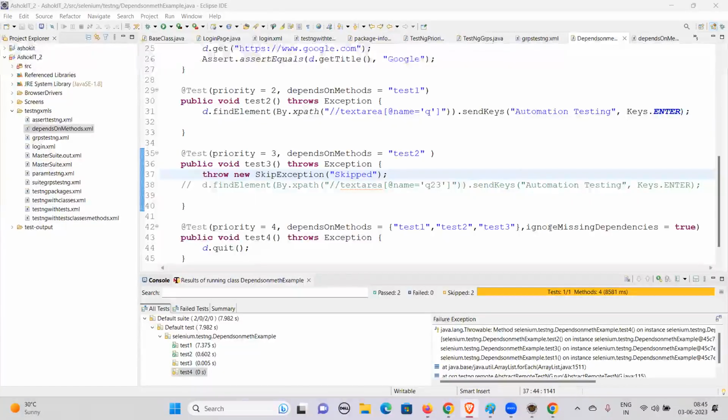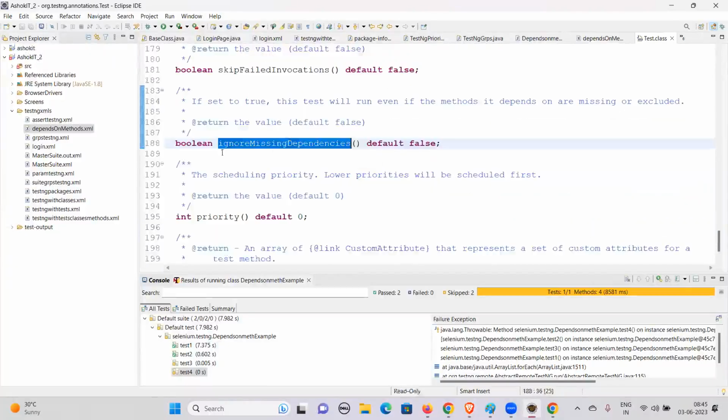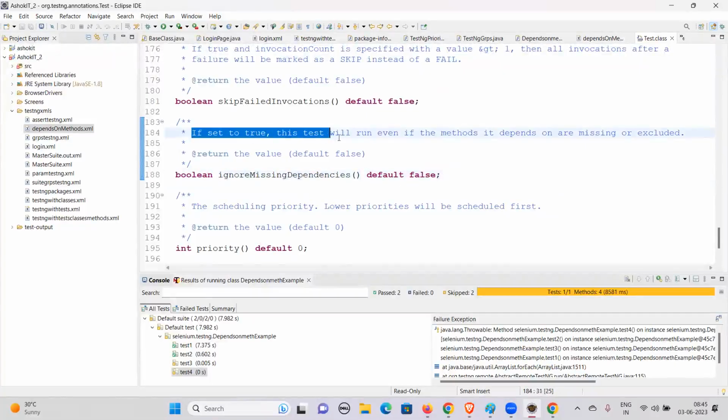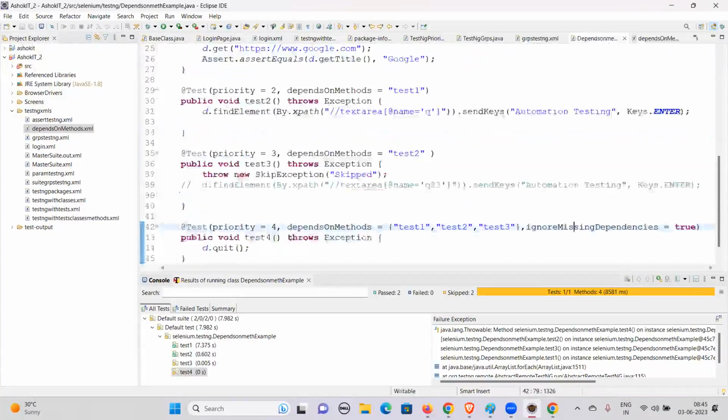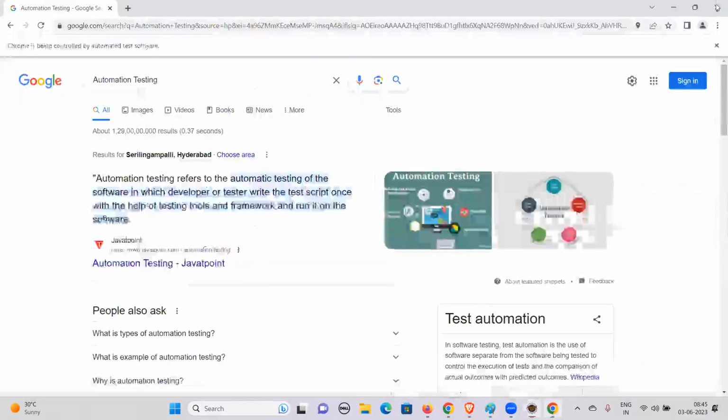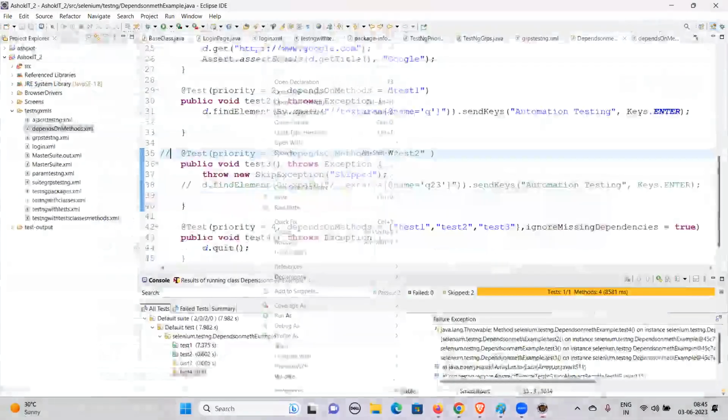So it simply says here, you can see the notation of this. It ignores missing dependencies. Okay. If set to true, this test will run even if the methods it depends on are missing or excluded. Maybe it's not accepting the skip. Let me do one thing. I'll just comment this. Then we'll execute. It should allow for the skipped also, but there could be a latest change in that. Let me execute now.